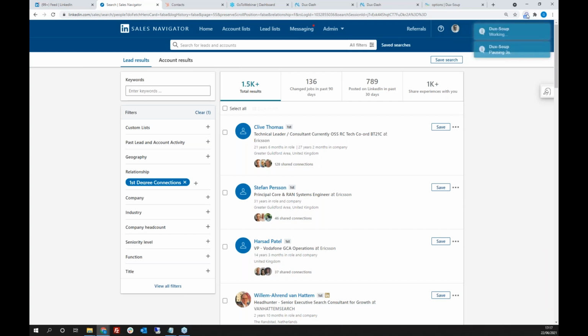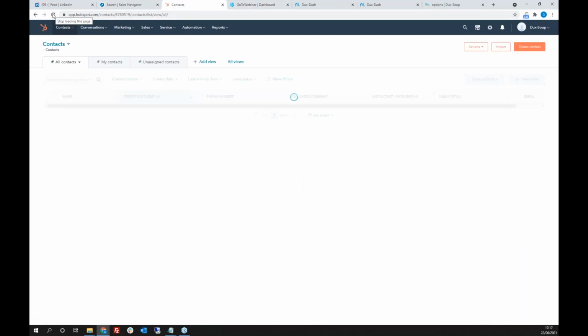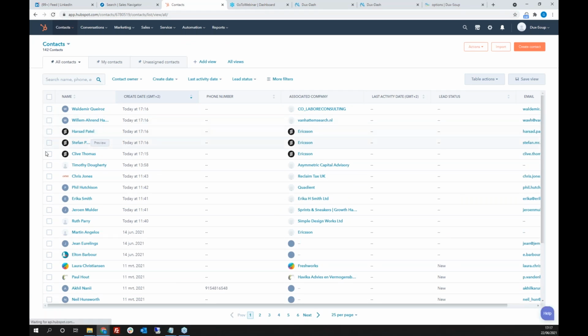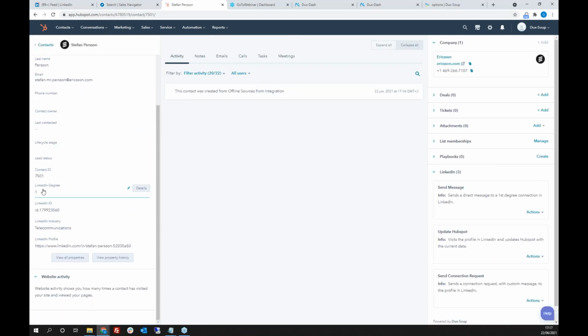So there we are. While I've been talking, we've visited a few profiles. Let's stop the robot and refresh this page. There we go, and we can now see that a number of people have been brought across, and their data is reflected. If I click on one of them, we can see in the bottom left-hand side the various LinkedIn fields that have been brought across.